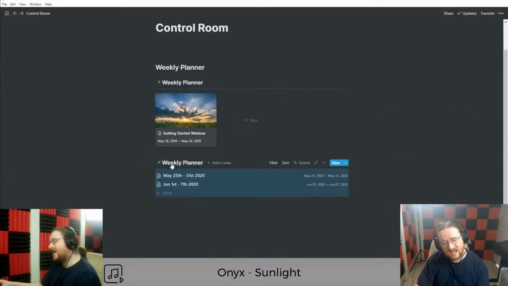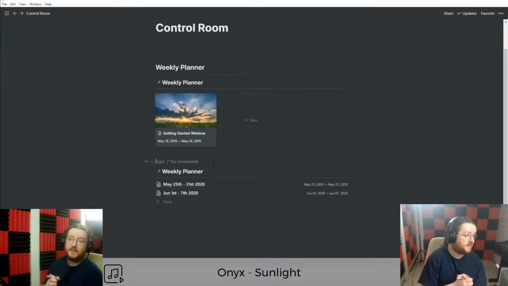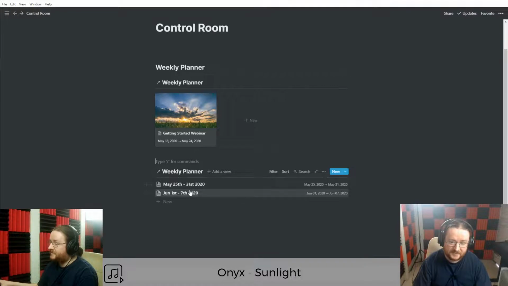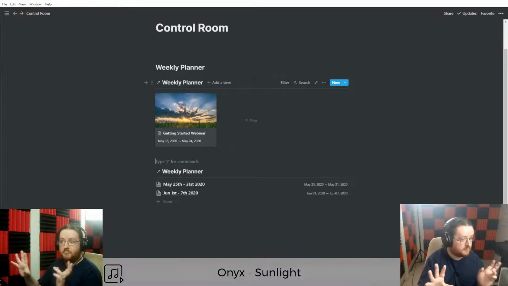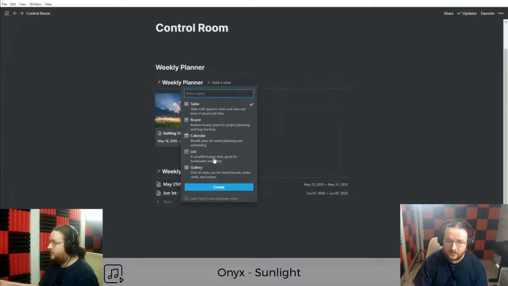But there's a better way, or a more succinct way. If you want to see this separated out, you can see it separated like so. But let's do it another way now. We're going to add a view to the same linked database. So we're going to add a view, and we're going to do a list.